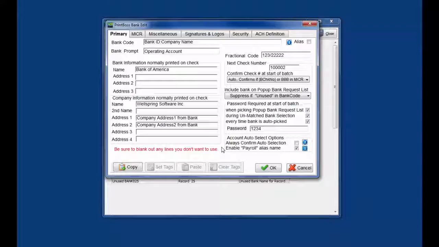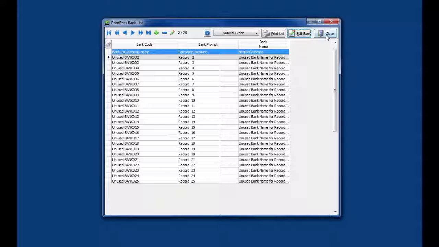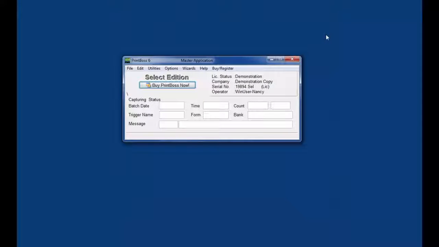We have completed the first of the 6 tabs in the bank record. The next tab, MICR, is where you enter the bank account information. Please see the next training video, PrintBoss Bank Record MICR tab.